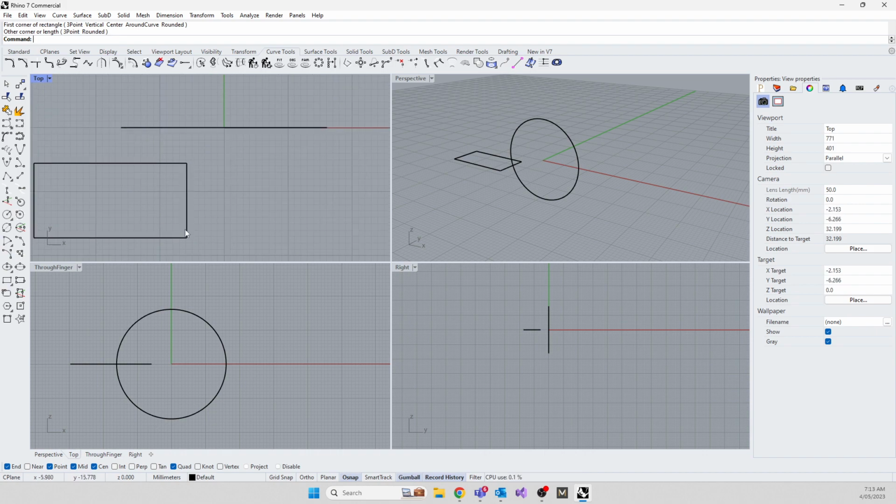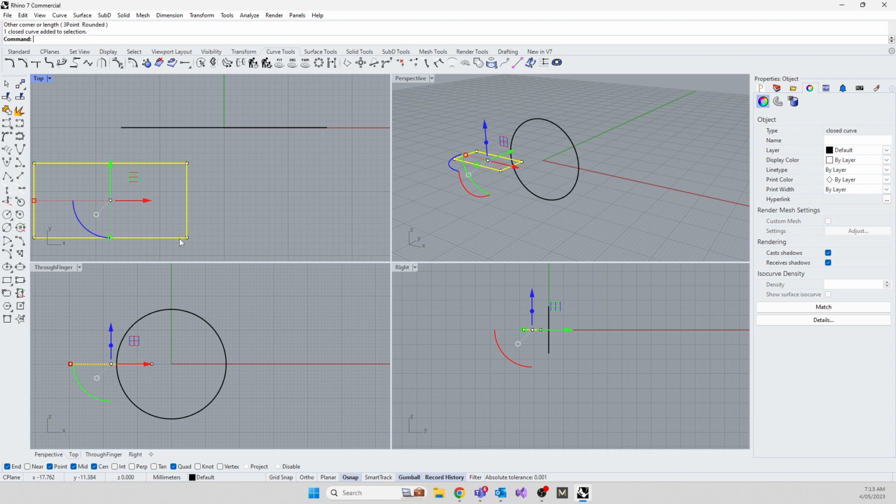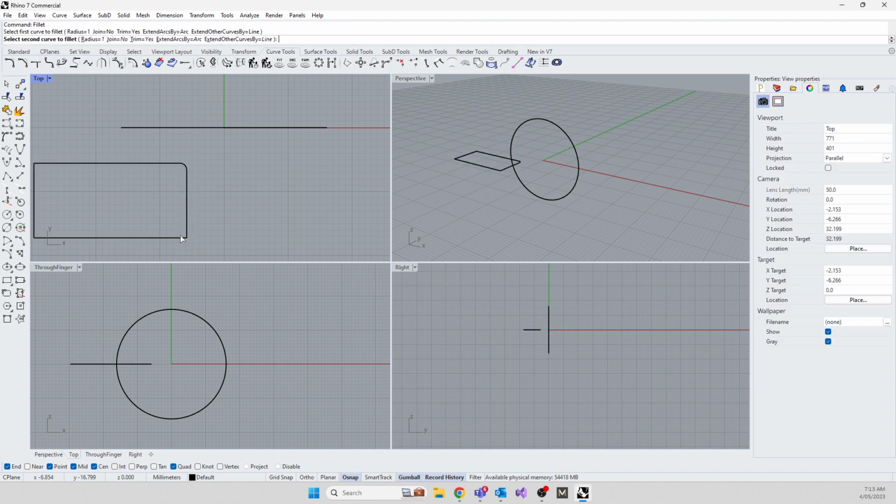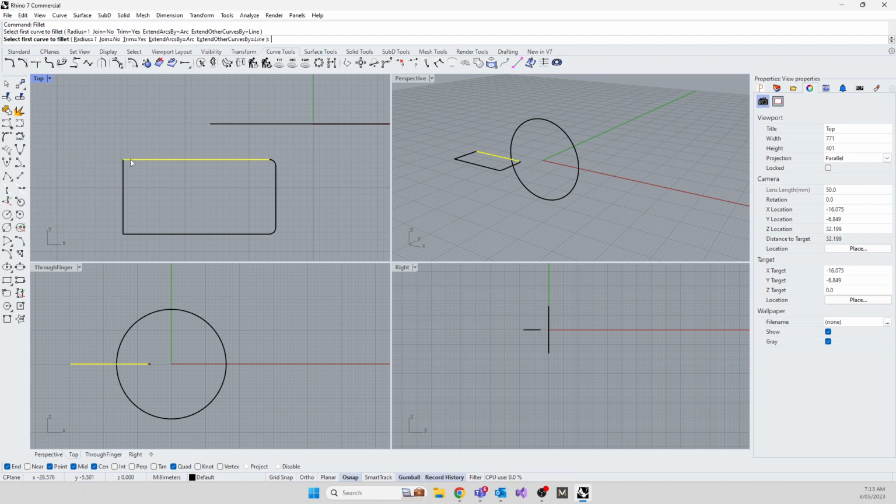If I wanted to radius all these corners, I'd have to run the command. I'd have to explode this curve. I'd have to say fillet. And then I'd have to go between this curve and this curve. I want 1 mil. Right click, run the command again, and then do that.